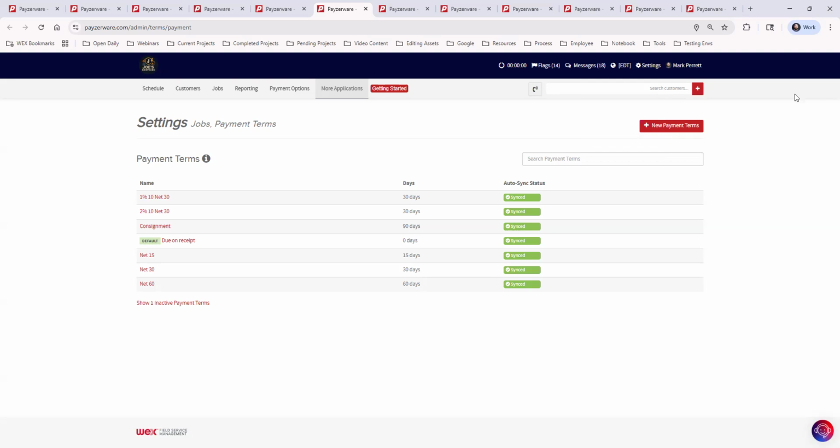So we are going to just show where you can set these up and some resources to dive deeper into those if you want. To begin, let's go to the price book. We'll go to more applications, price book, my price book.